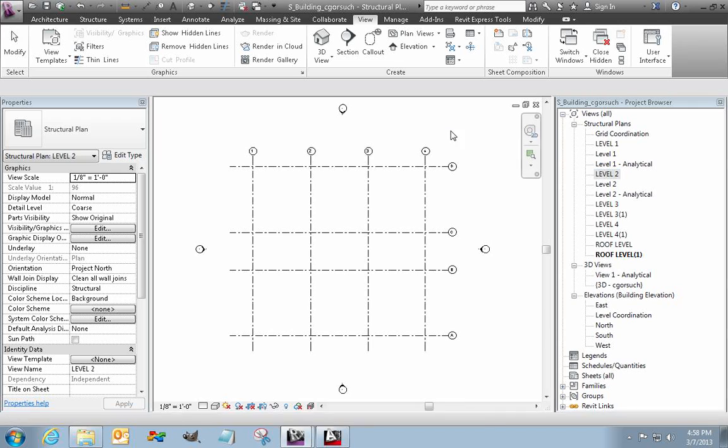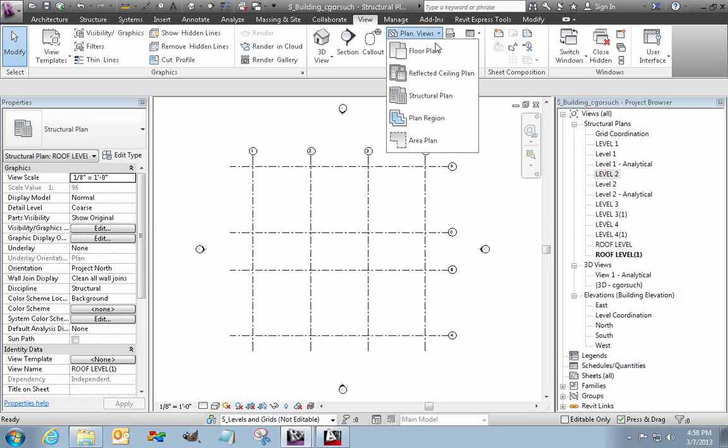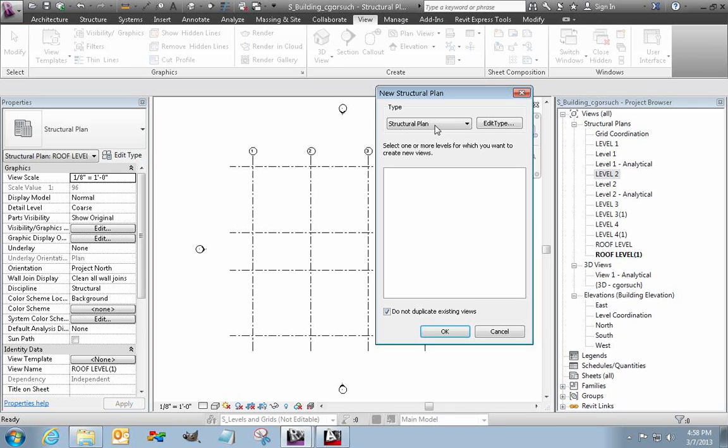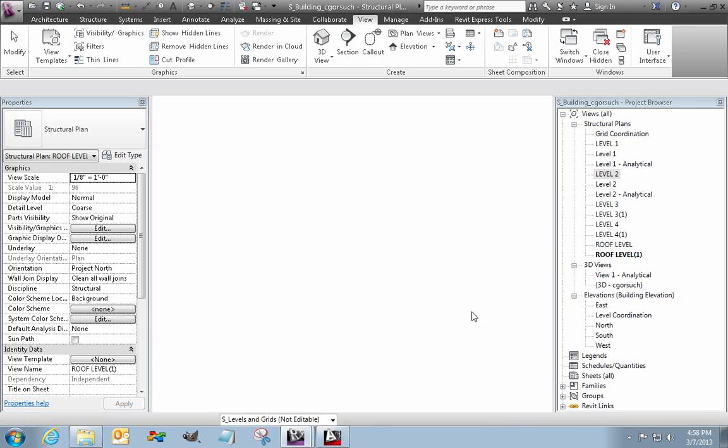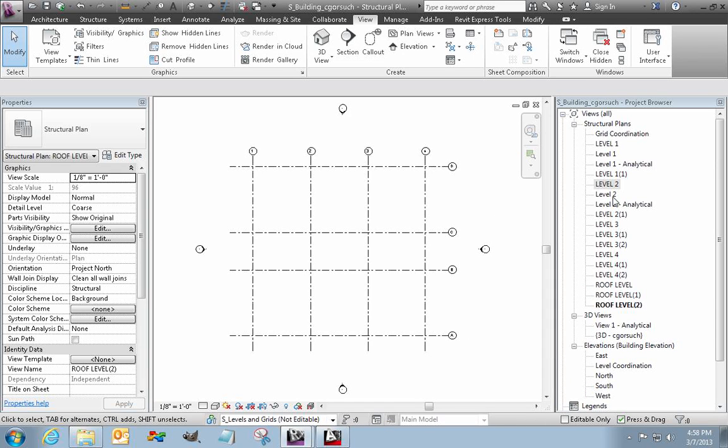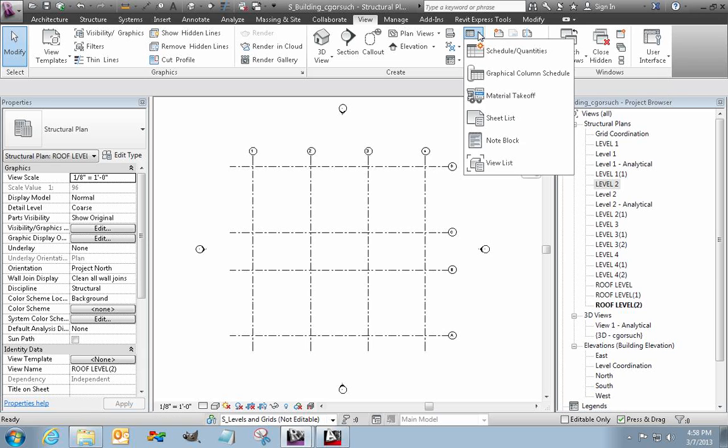So how do we do this again? We've got to do this one more time. So back to Plan Views, Structural Plan. Do not duplicate existing views, so I can see the list, and give me another go round. And you can see now I've got all these views and I cannot keep any of these things straight now, unless I do what I did in the aforementioned videos 3A and 3B.